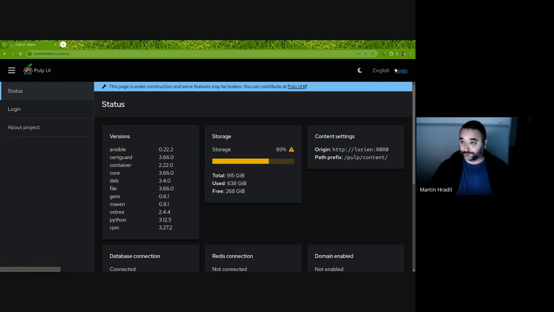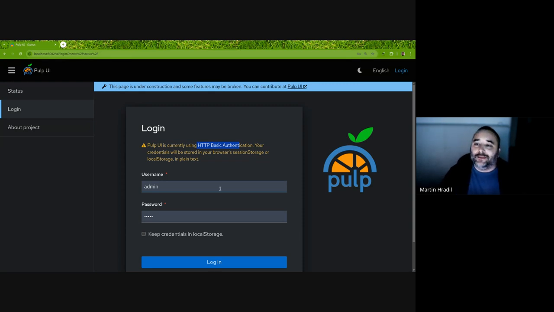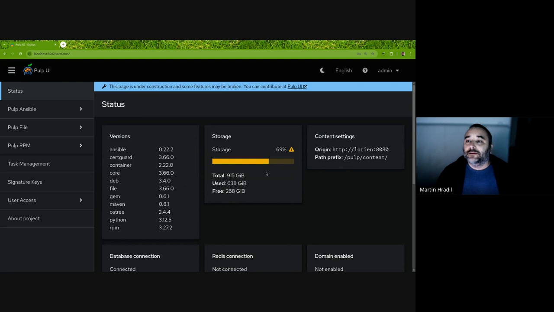So yeah, it's a product mode. We have localization. We have login. Right now, it's using HTTP-based authentication only. There is some work in progress to make it use the Pulp DRF to log in using cookie sessions. But I think we're still missing some kind of way of telling if we're logged in or not. You can log in using basic auth. We have some basic status screen, which pretty much just tells you what the Pulp API status point tells you.